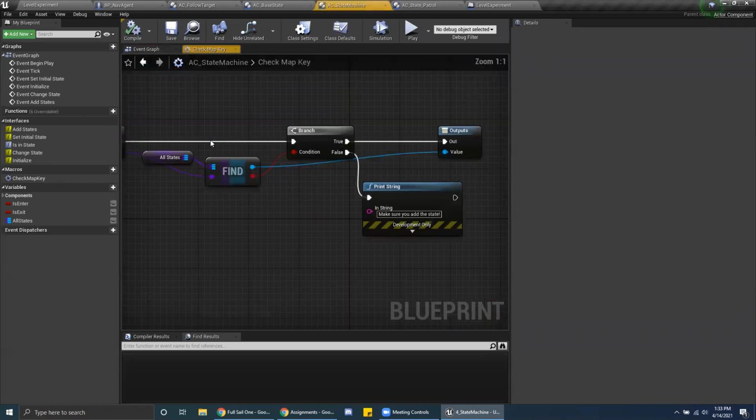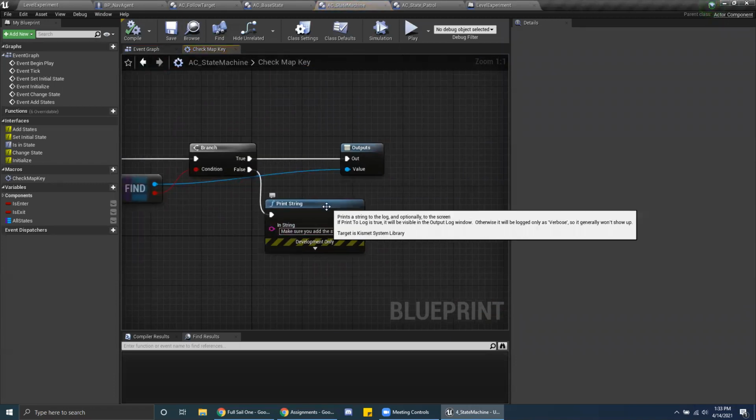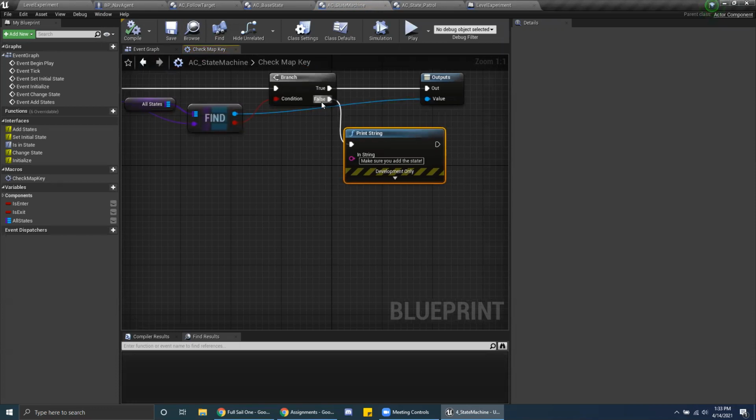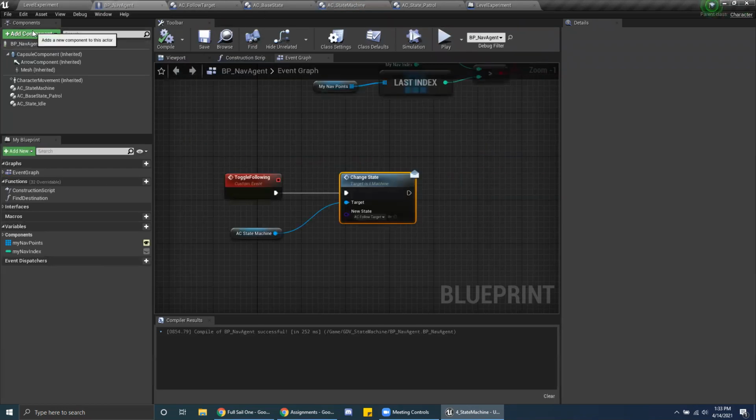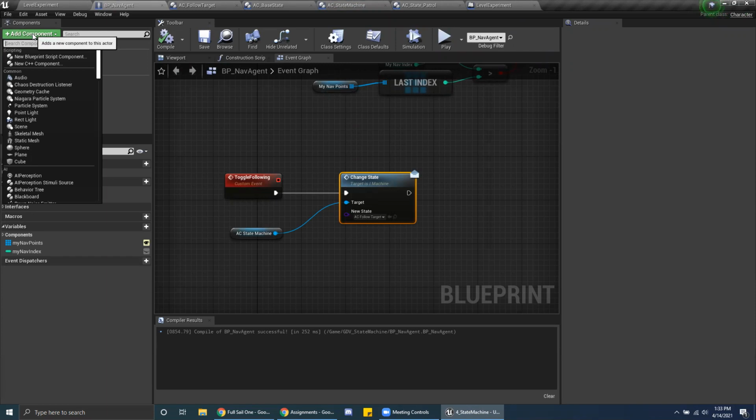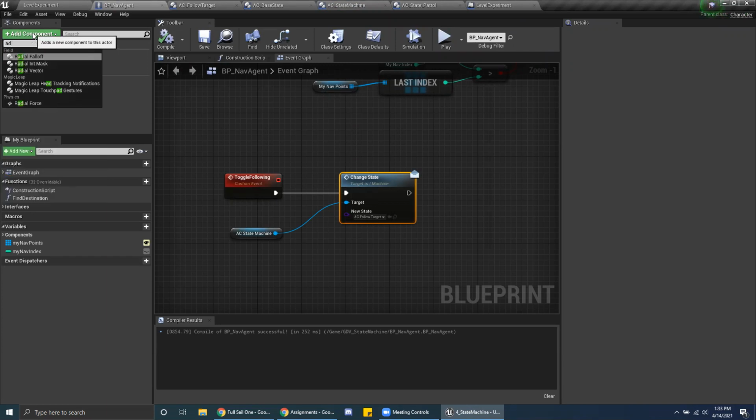Our check map key was where we're getting our print. Hey, we never added it. It couldn't actually get a reference to that. So we have to make sure we add that state. Quick fix, we'll add that state to our nav agent. What did I call it? Follow target.